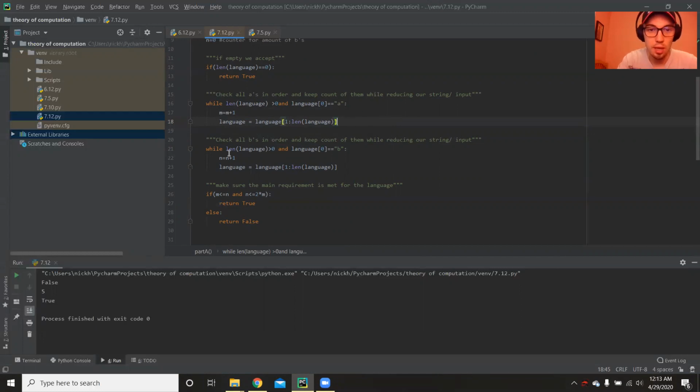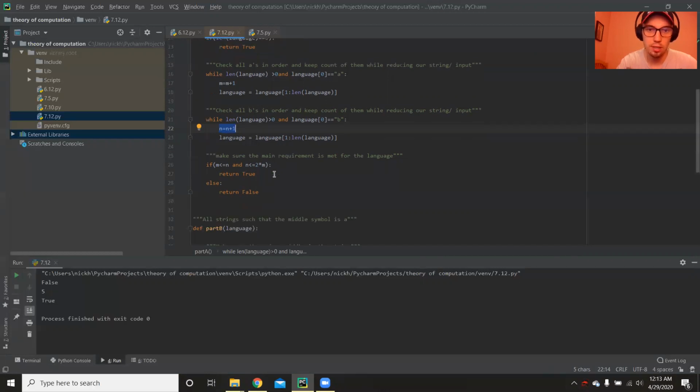Once it's finished with the A's, it will move on to reading in the B's, and the same thing happens here. Kind of similar to what's happening with the A's, it goes through all the B's, makes sure that the string isn't empty because we still need those B's, and keeps track of them with N. And then it will reduce the string by removing the current B at the current index.